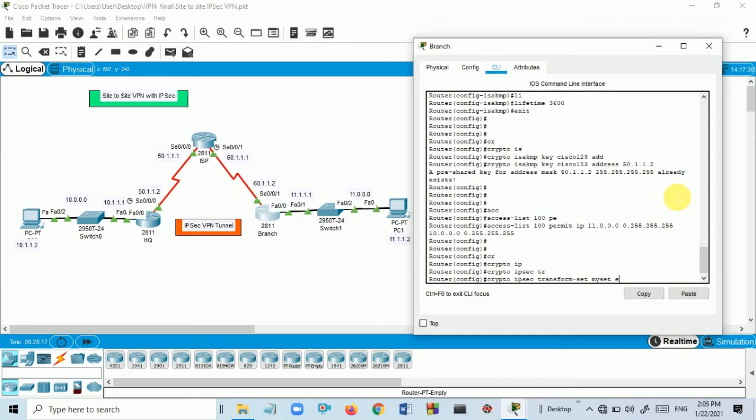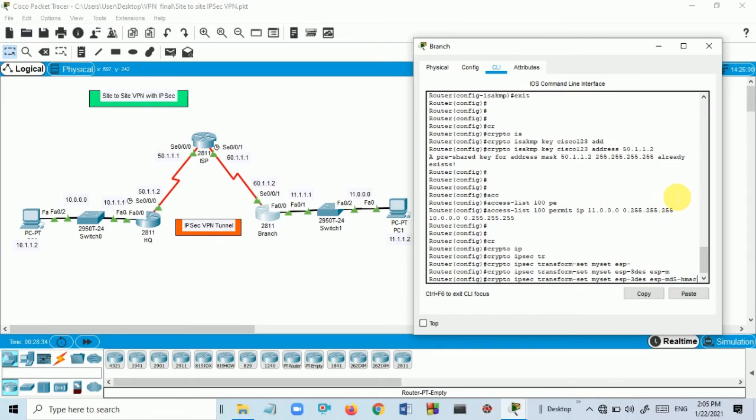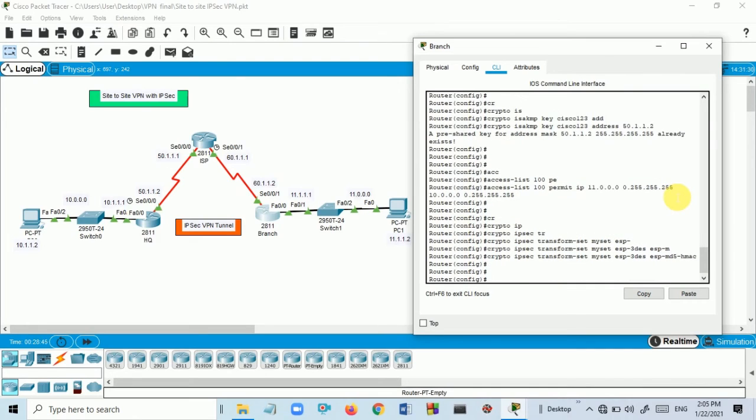ESP-3DES ESP-MD5-HMAC. Next, third step, create crypto map.